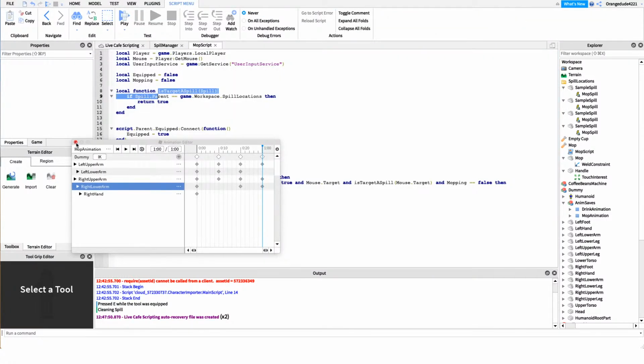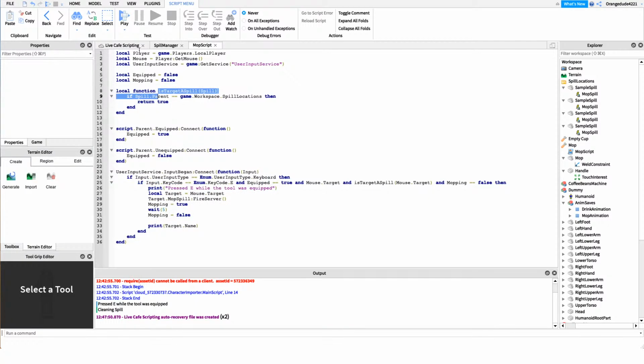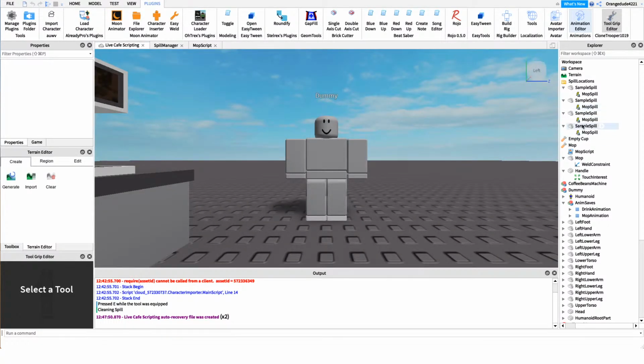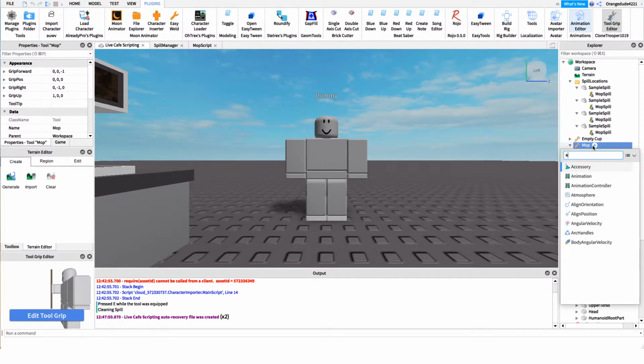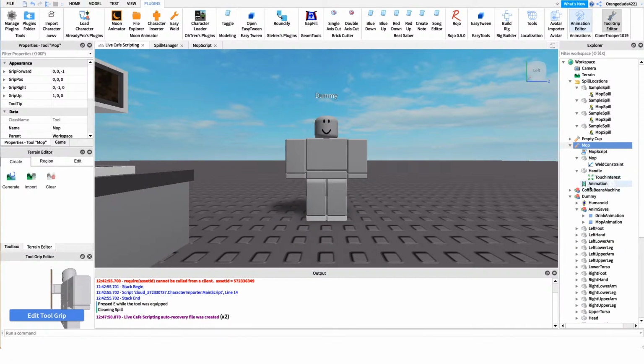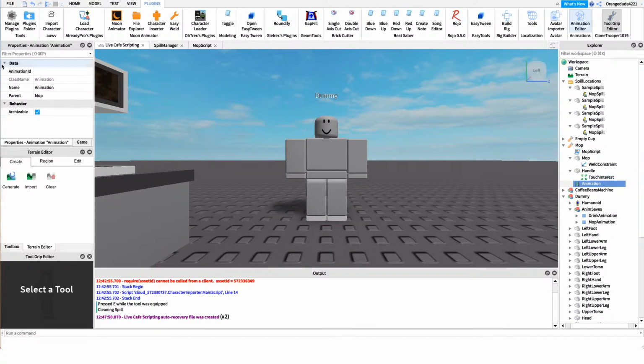If we hop into our mop script, I just did grab that animation ID. And underneath our mop, I'll create a new animation, and I'm just going to paste in the ID. Let's see, hop over to the animation, paste in the animation ID, and then I'm just going to call this mop animation.